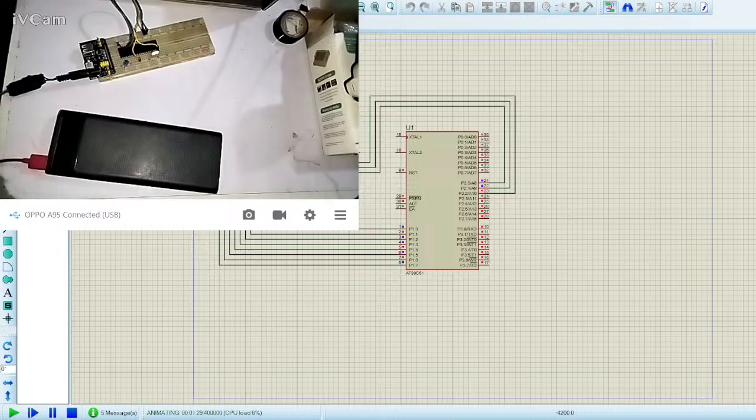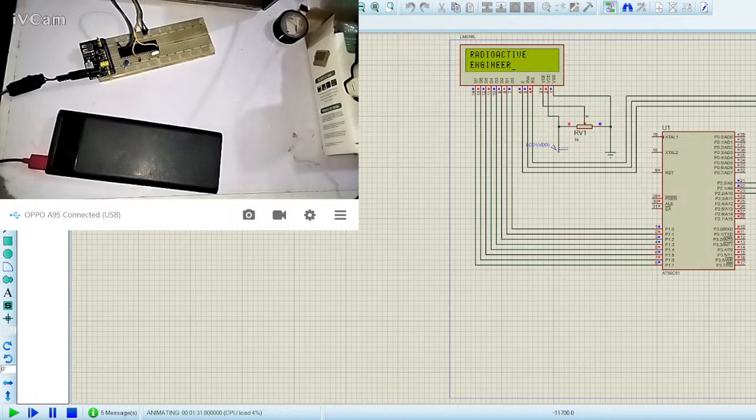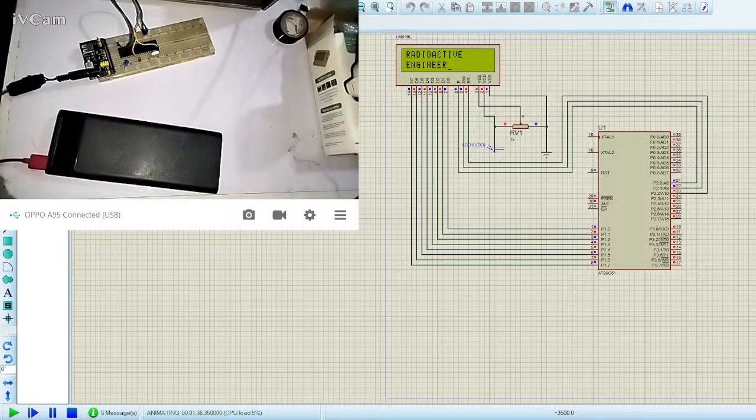Let me bring the screen over here. No, let me bring this thing over here. Yeah, it's so far away. Yeah, so now it's right into the screen.